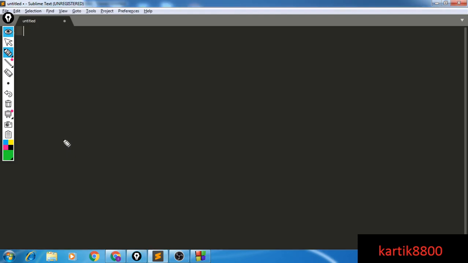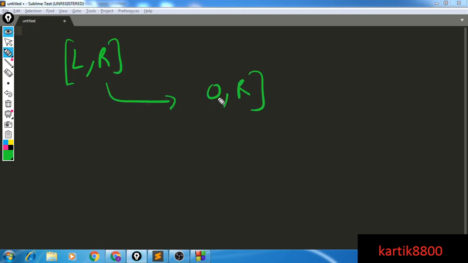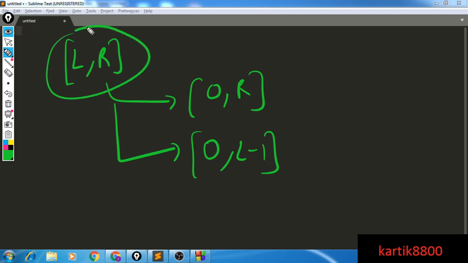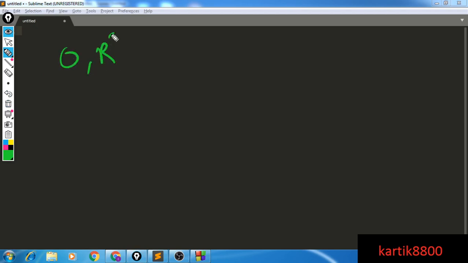Now, from the previous video, we know that whenever you're trying to find the count of numbers in the range L to R, we break this problem into the count of numbers in the range 0 to R and the count of numbers in the range 0 to L minus 1. And we use these two results to evaluate the result for this one. Right, this we already know. Let's just focus on evaluating the count of integers in the range 0 to R, and our problem would be solved then.